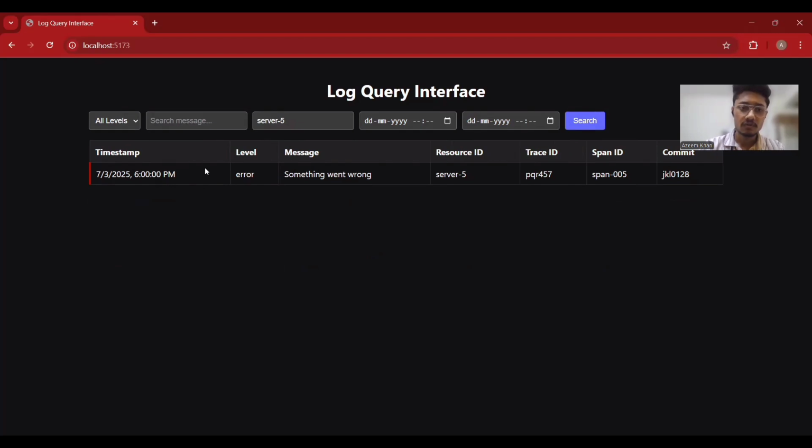So filtered logs are shown in the table below. Each row displays the log timestamp, level, resource ID, and message. I have also added colored borders based on the log level, like red for error, yellow for warning, blue for info. Now let me walk you through the code briefly.